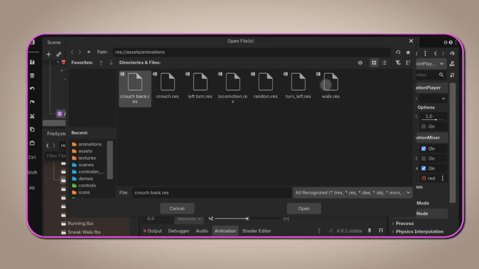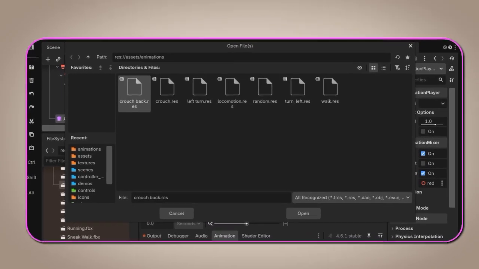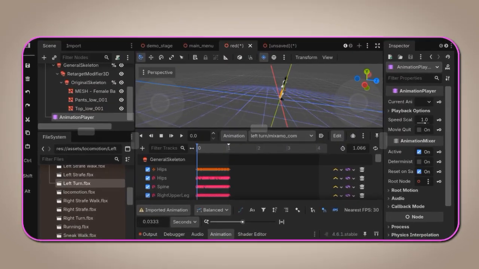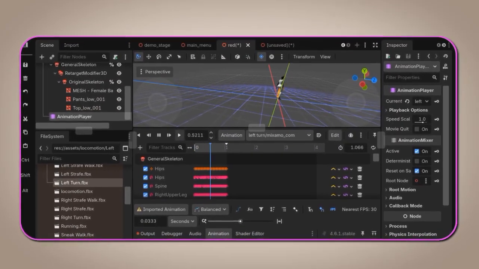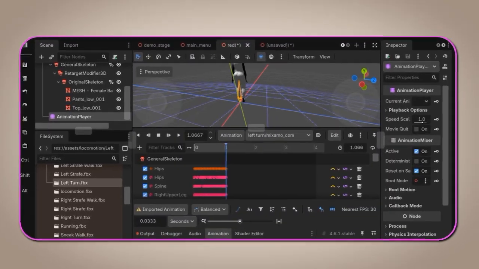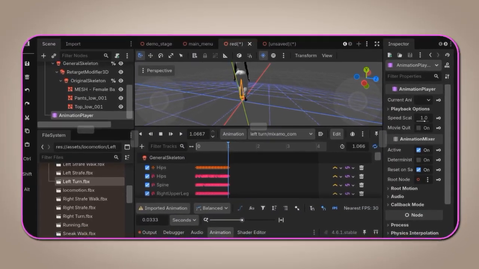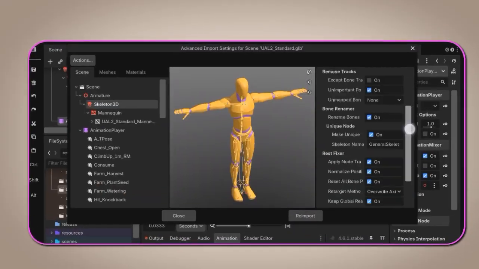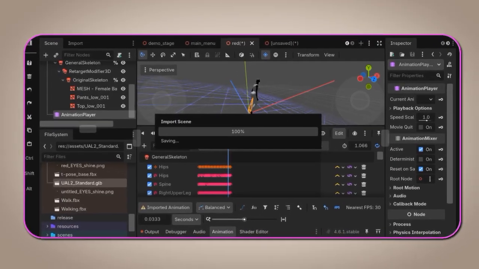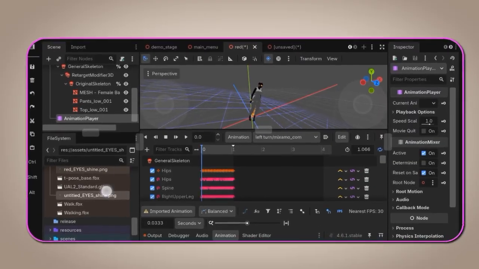Open your main model scene. In your animation player, go back to manage animations, click load library and locate that turn left file you just saved. Here's another example using a completely different rig with the exact same animations working perfectly.